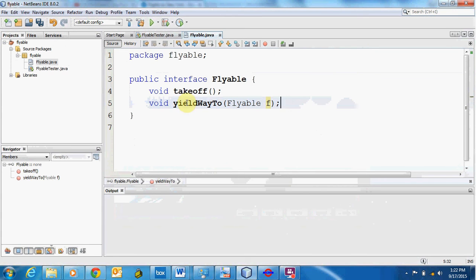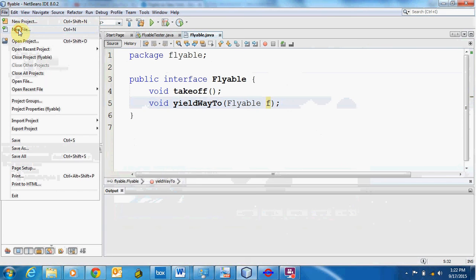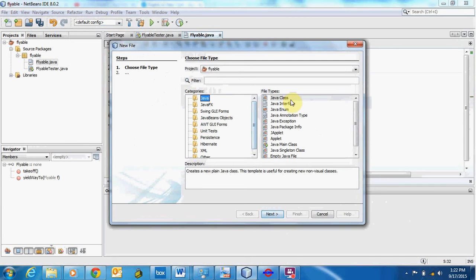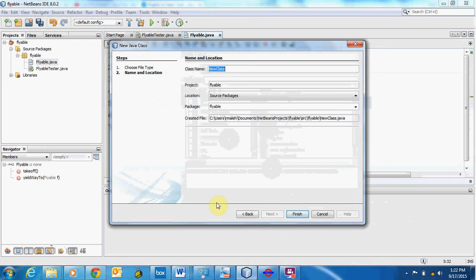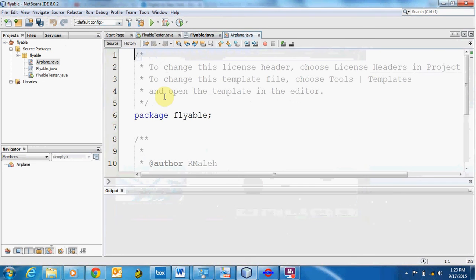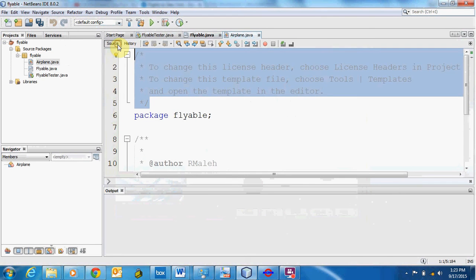So let's go ahead and write a class that correctly implements this interface. Let's begin with the first natural flying object we think of, which is an airplane. So I'm going to go to File. I'm going to select a new file. I'm going to create a new Java class. Click on Next. I'm going to call this class Airplane. So we're going to write a source file called Airplane.java. Click on Finish. Let's remove the comments for now.